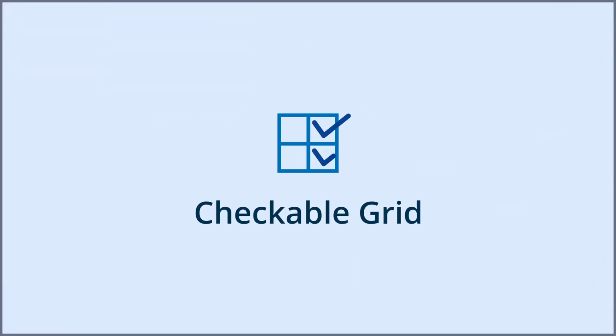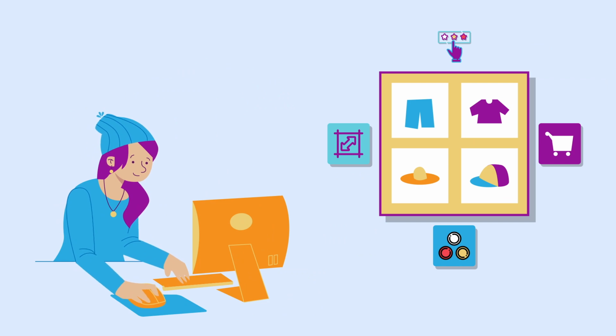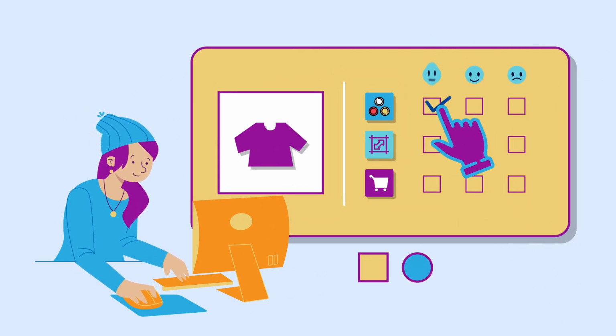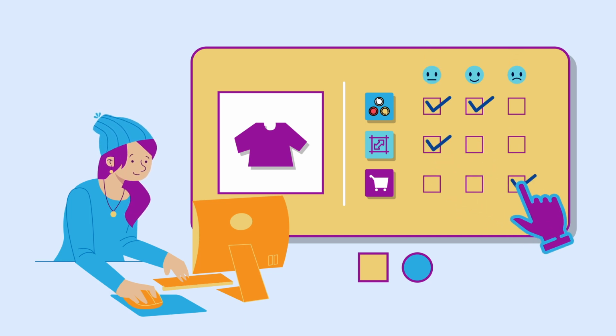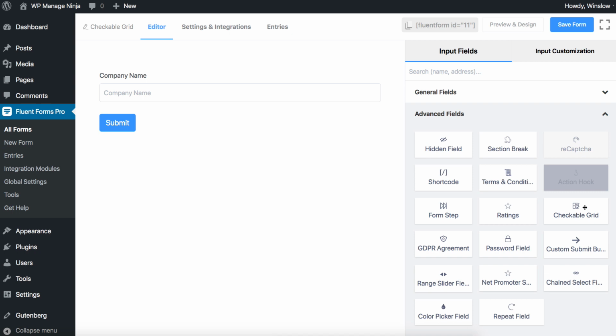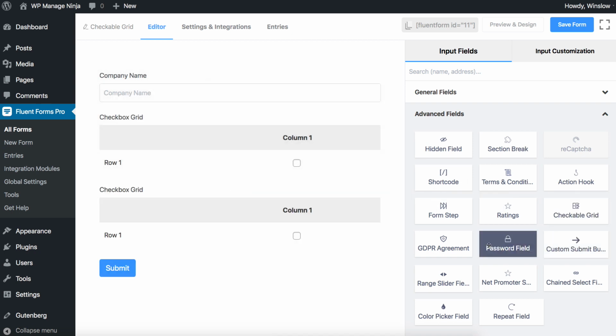Checkable Grid is an excellent option to collect feedbacks with multiple variables in an organized manner. This field can function as a concise combination of multiple checkboxes or radio buttons. Drag and drop the Checkable Grid field from the Advanced Fields menu, or click on the Checkable Grid field to add it below the last field in the form editor.